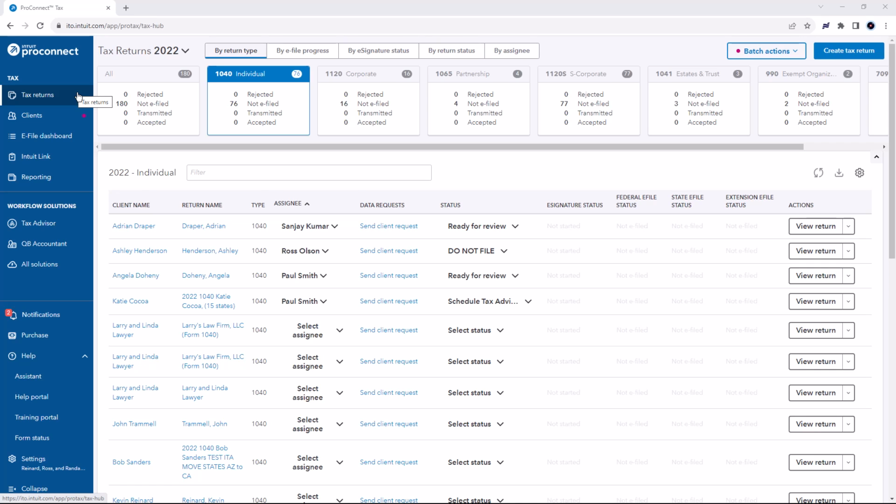Navigation through ProConnect Tax is very open-ended. There are several right ways to move throughout the program. This allows you to find a workflow or navigation method that works best for you. Let me introduce the organization of the program's Tax Returns tab or Tax Hub and Clients tab so that you can begin to see how you will prefer to work within the program.